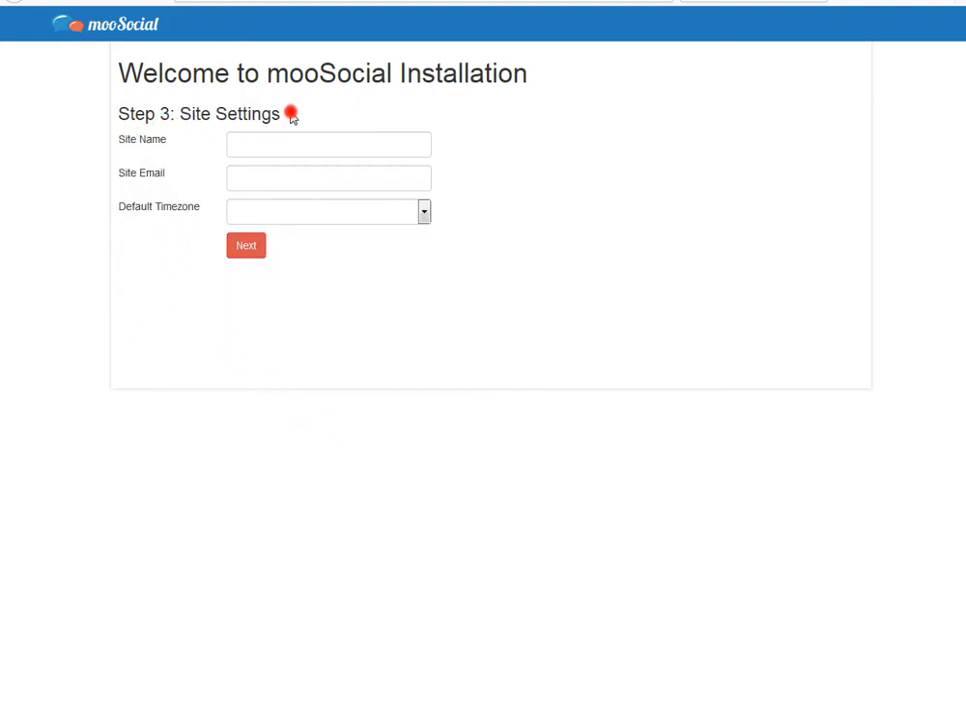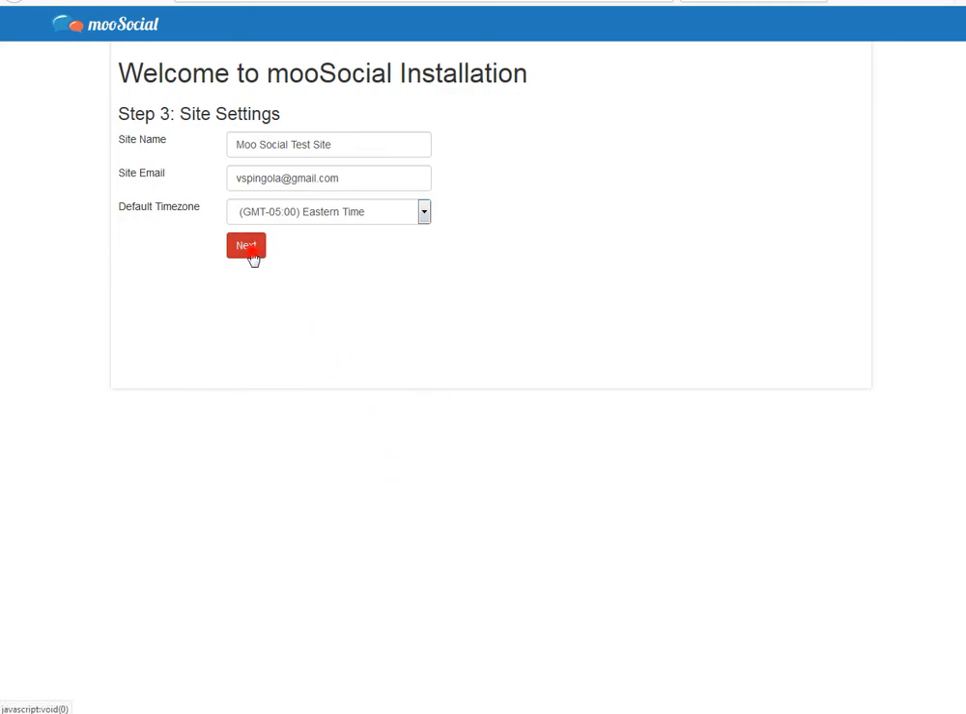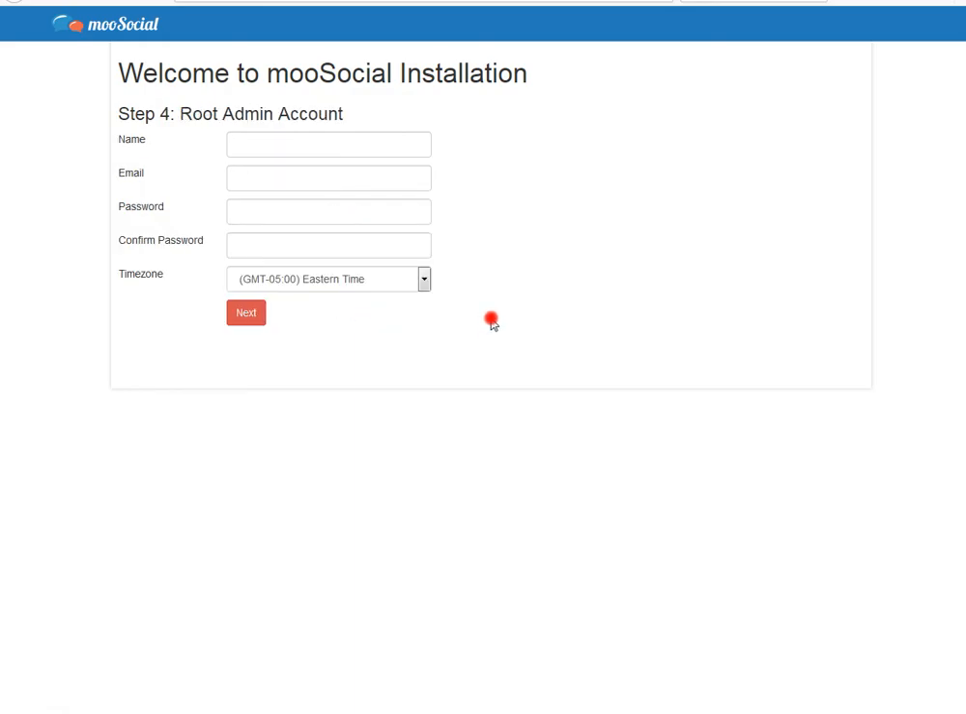Now we're going on to step three, site name, and this is going to be the Moo test site. Email, I'll put my current email. And time zone, which I always have a problem finding, Eastern Standard Time, so give me that. Oh, there it is right there. This is very easy so far. Moo Social has made this installation very easy after uploading all the files and making your database.